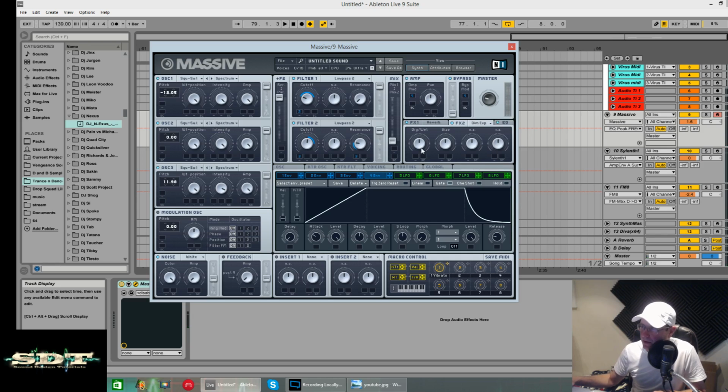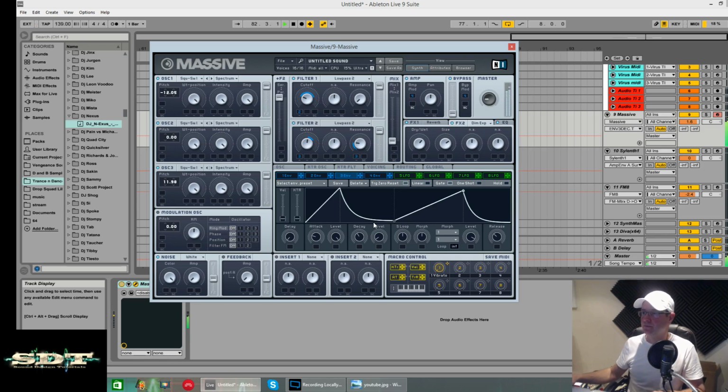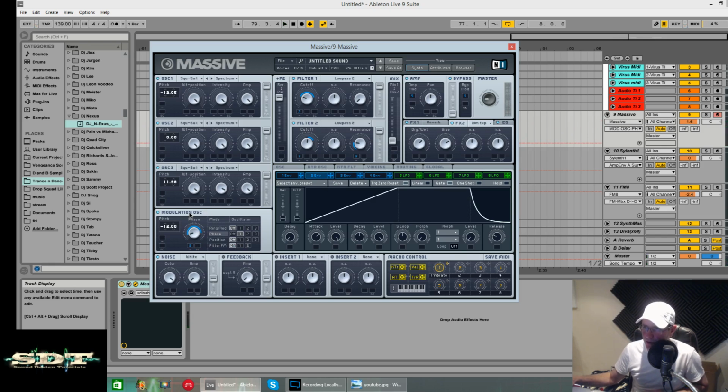We'll set a dimension expander in here as well, just to give us even some more width. We'll bring in a bit of phase modulation on oscillator 1. We'll pitch this down by 1 octave, -12. Again, that nice slow envelope. It's a good thing to keep the same envelope to do all your modulation.